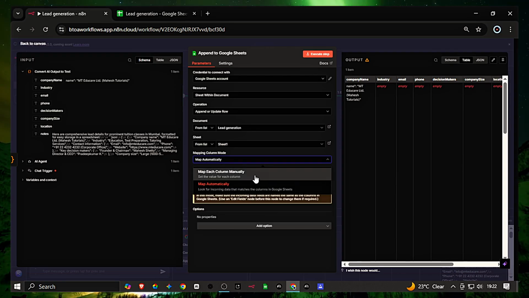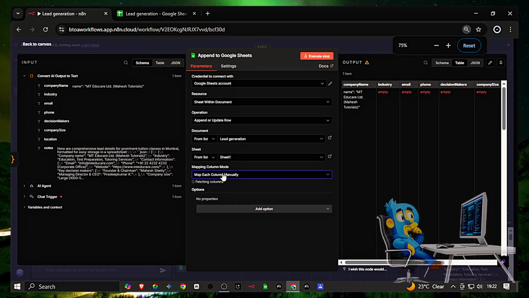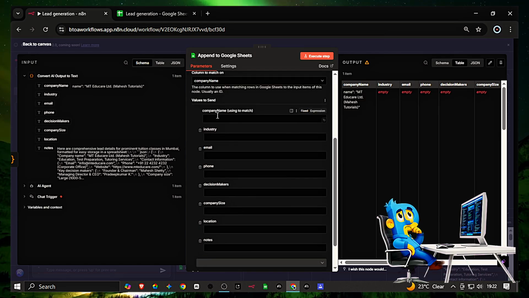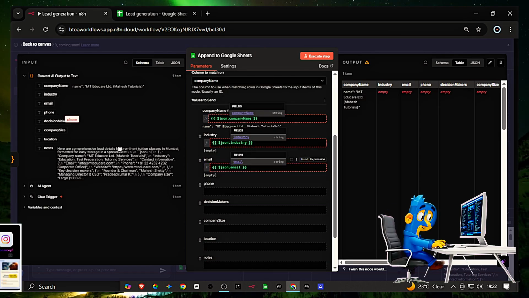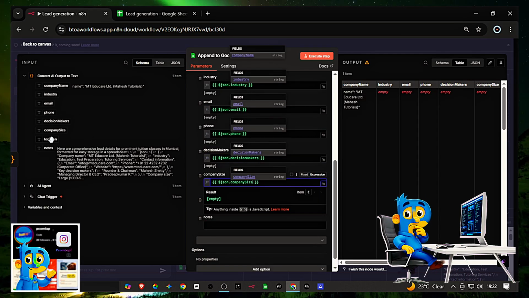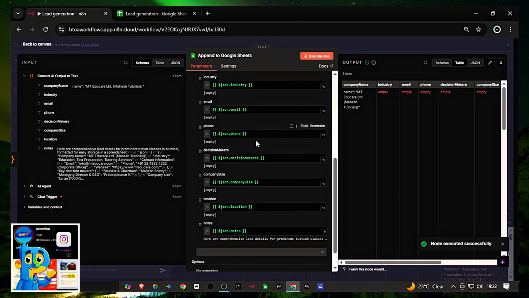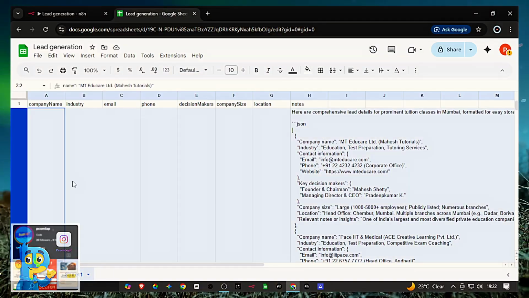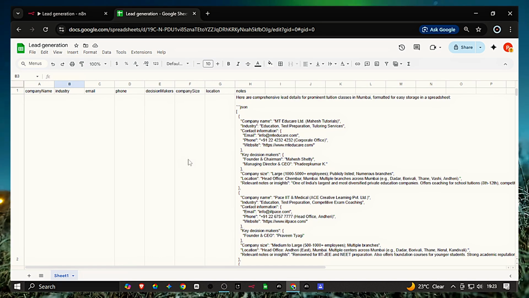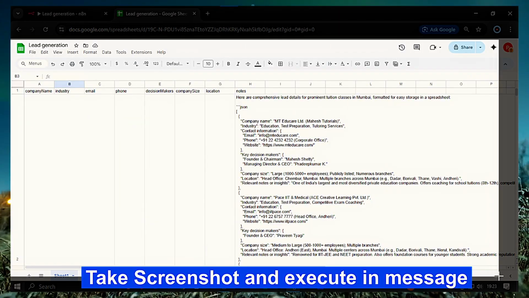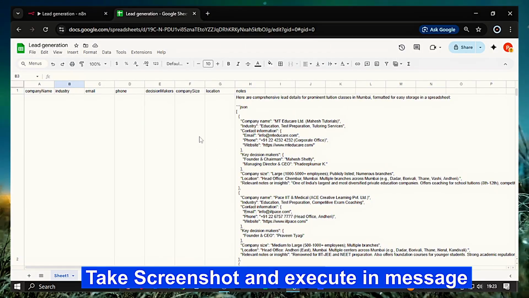Select the lead generation document and Sheet 1. Add the header columns or fields like company name, industry, email, phone, decision maker, company size, location, and notes. Switch back to the n8n tab. Take a screenshot of the filled spreadsheet.